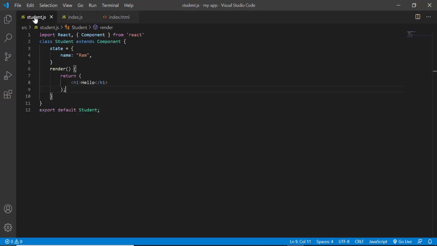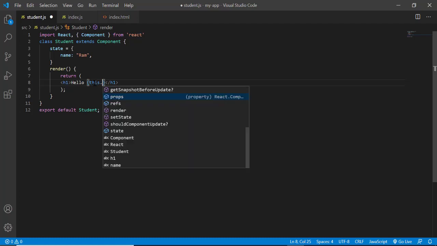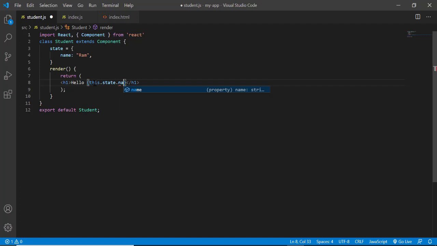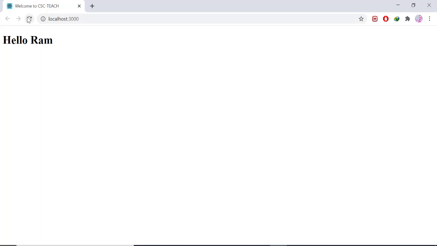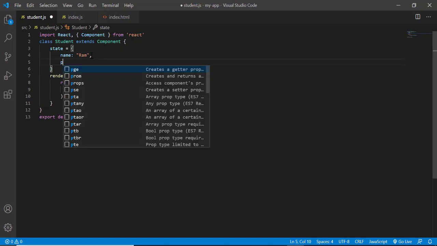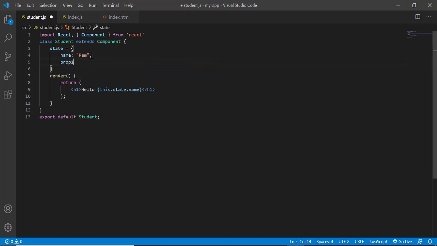Go to your student.js, then use curly braces here, then this.state.name, the attribute of the state we created. Go to your browser and you will get hello Ram. This is a simple example of state.